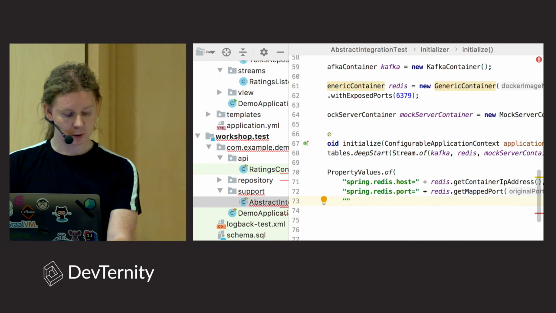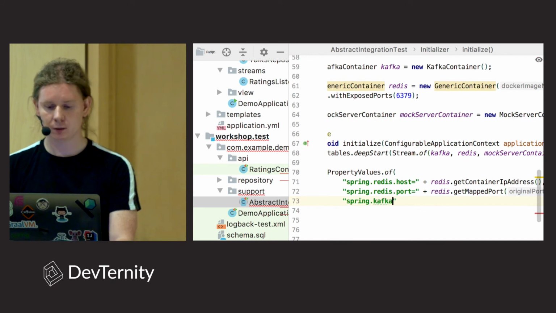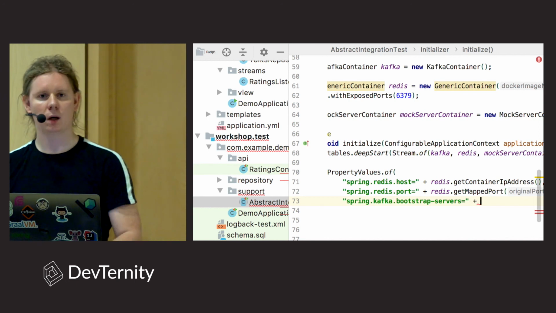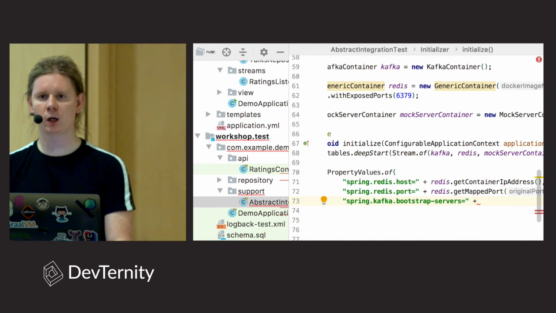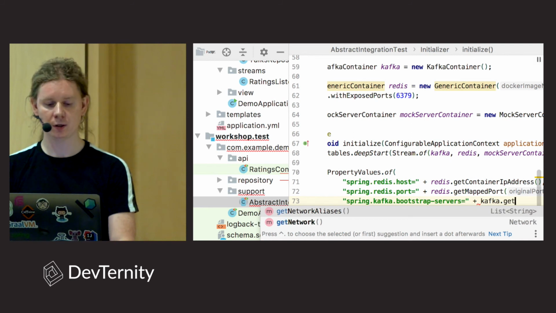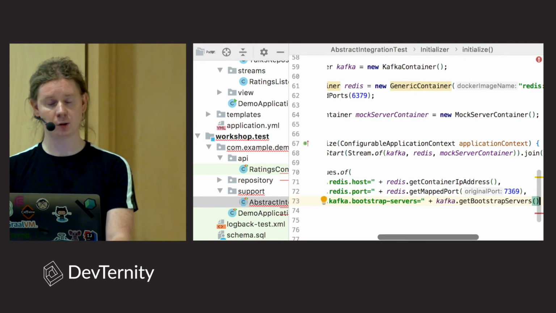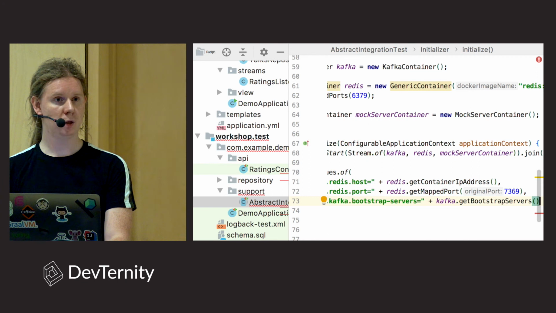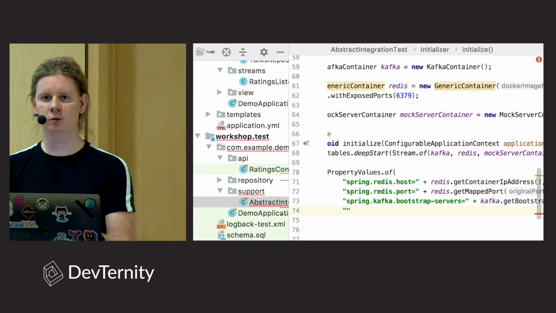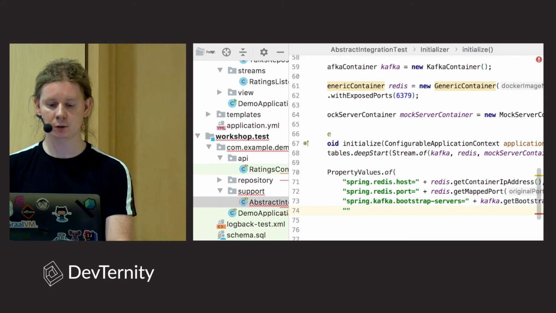Now we need to set Spring Kafka bootstrap servers, but I don't know which port, or how do I get bootstrap servers for Kafka? It's something Kafka specific. This is why we also have these canned containers for different things. And in case of Kafka, there is a helpful method getBootstrapServers, right? So we just call getBootstrapServers, and that's it. If you know Kafka, you know that you need a bootstrap server, and the Kafka container will give it to you.